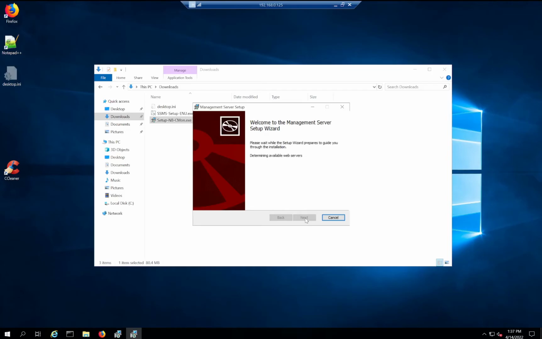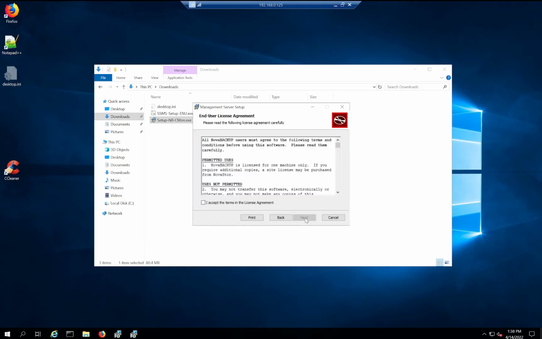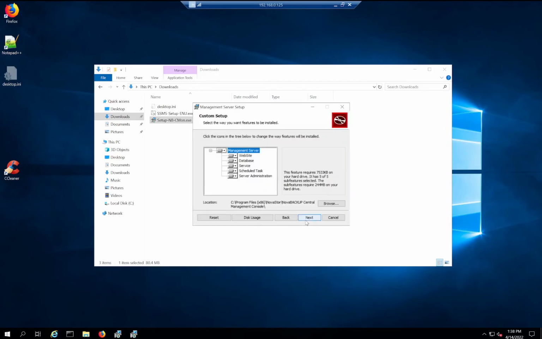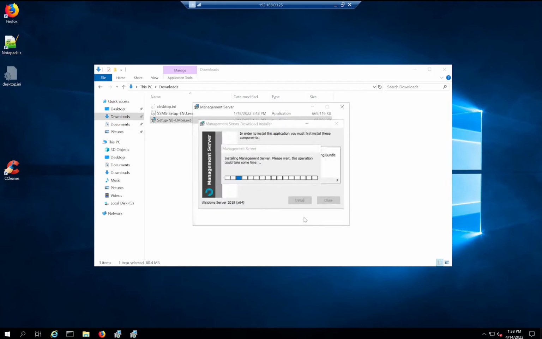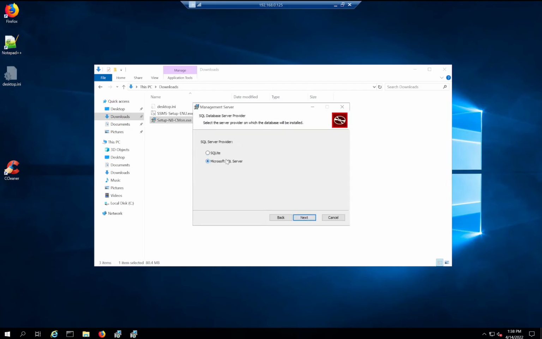Select Next at the Management Server Setup screen and agree to the Terms and Services Agreement. We will be doing a default setup, so hit Next at the Custom Setup screen. Choose your SQL provider and hit Next. It is Microsoft SQL Server in our example.